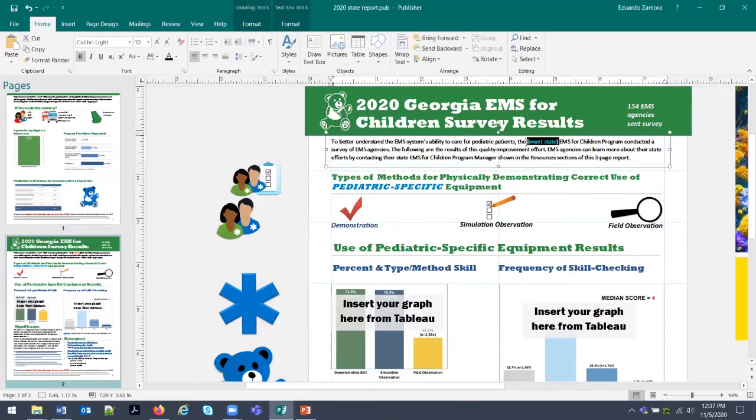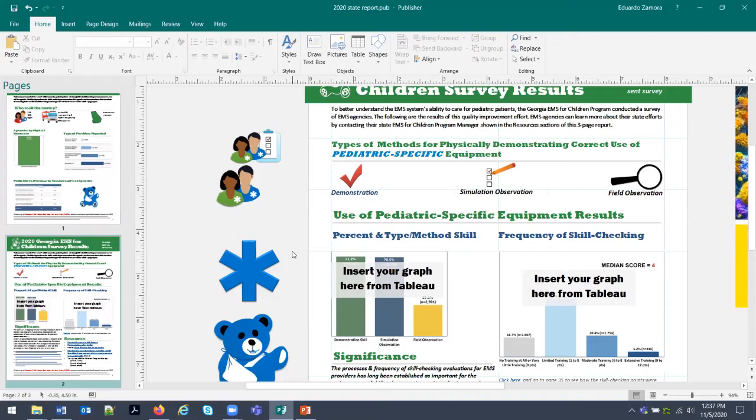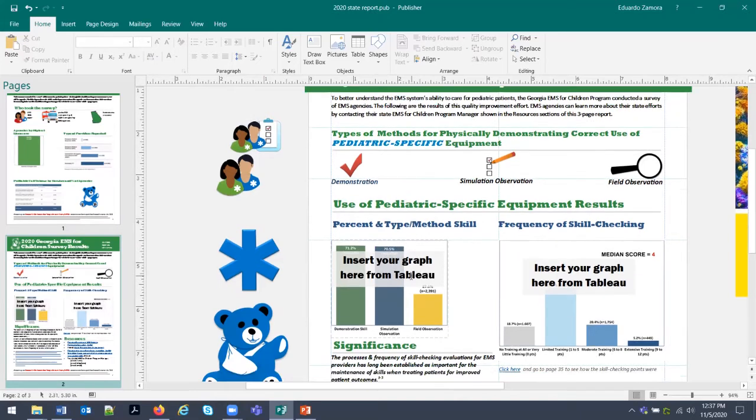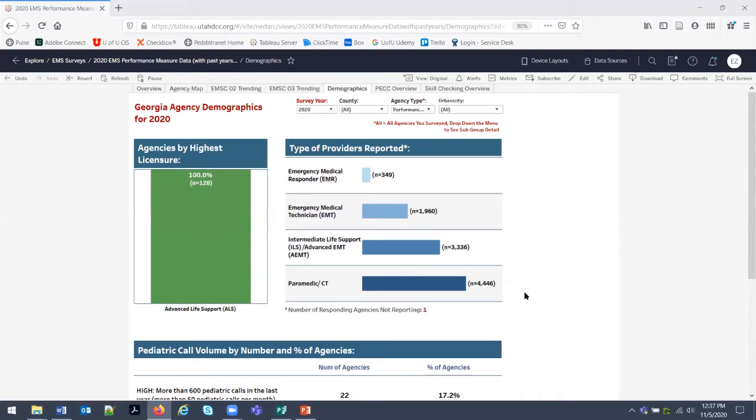It says insert state. We'll just put Georgia here to make sure that that's correct. And again, the second page is when we're asking about pediatric specific equipment. This first graph is asking about the pediatric specific equipment results, specifically the percent and type of method and skill. Now I know that that's in skill checking overview. So we're gonna go to skill checking overview, and that is right here, the last tab.